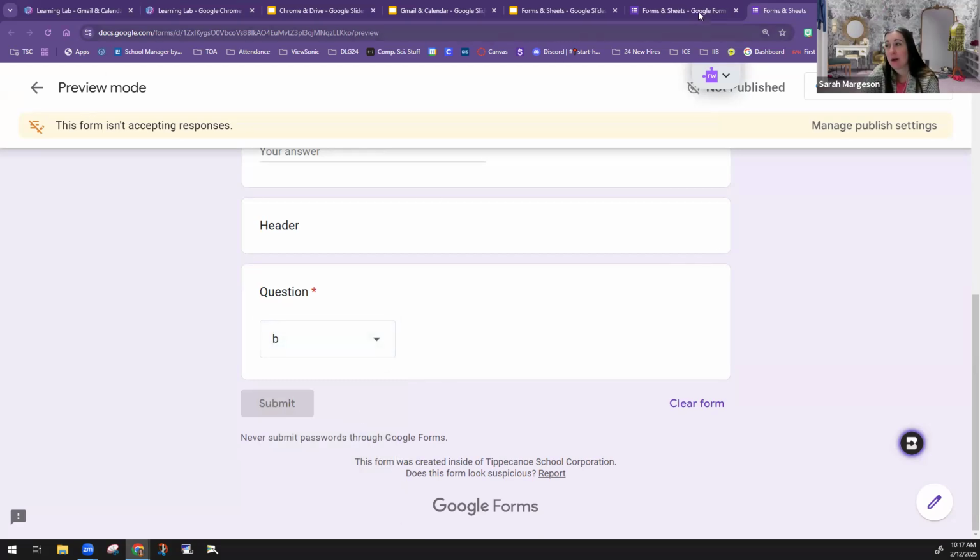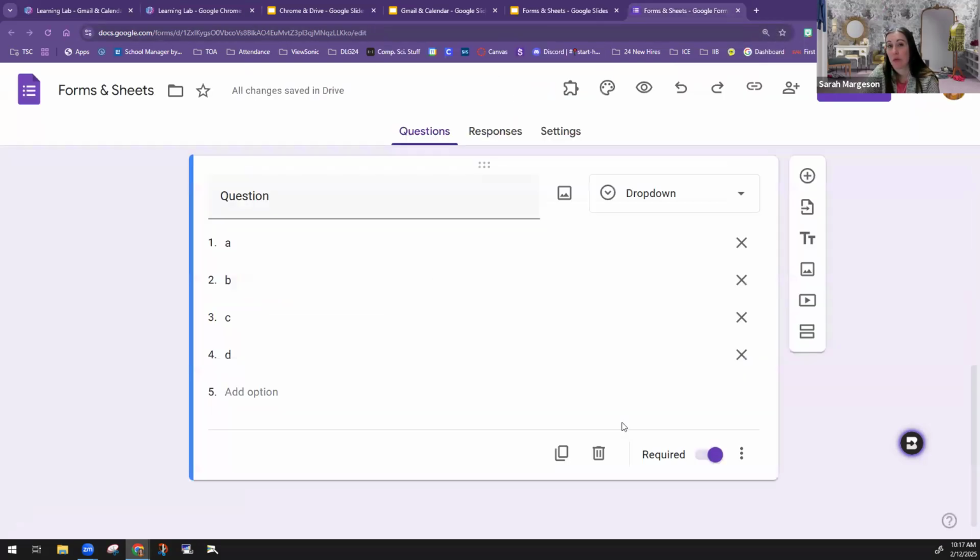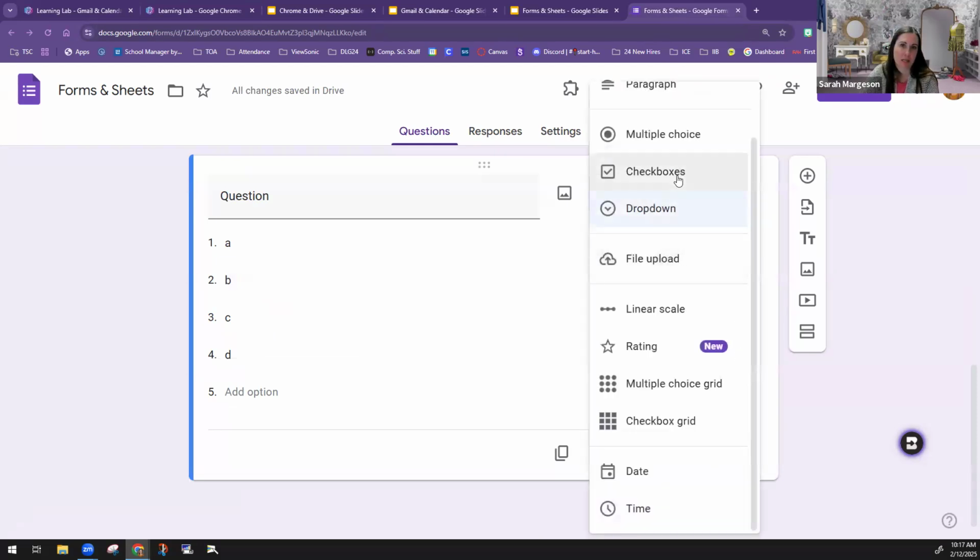Now, the only time that wouldn't really work is if you needed them to select more than one school, you would have to do check boxes here instead of drop down. But that's when and why I use each of these question types. It's just really preference on my end.